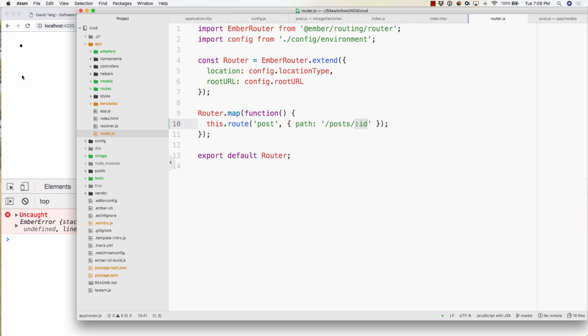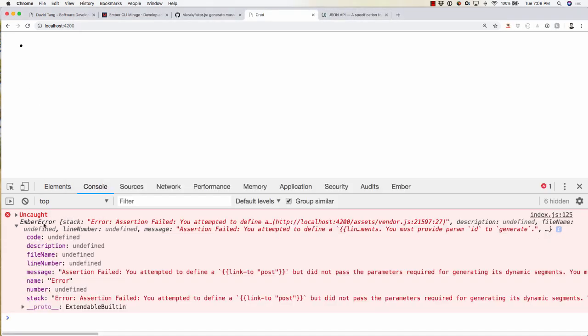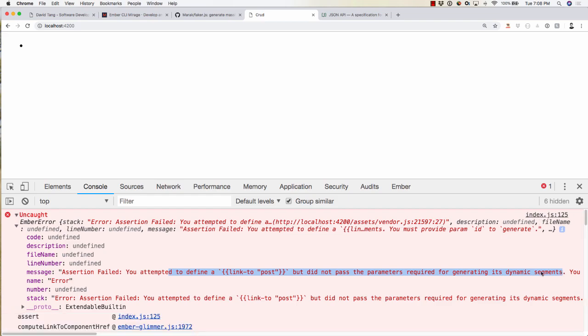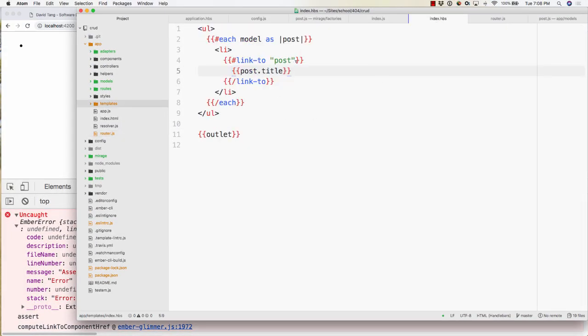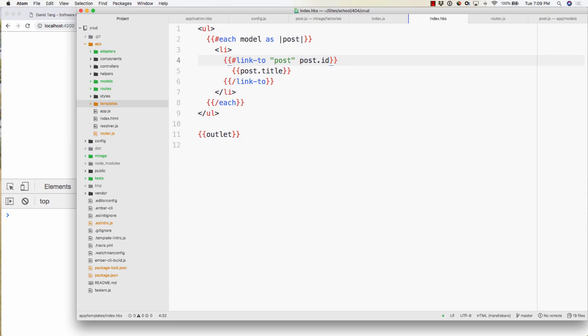And if we look at our app, okay, now it's broken because it says you attempted to define a link to post but did not pass the parameters required for generating its dynamic segments. To fix this, we need to go back to index.hbs and pass in an ID. So in this case, I want to say post.id. Every post model has an ID. And now it should work again.